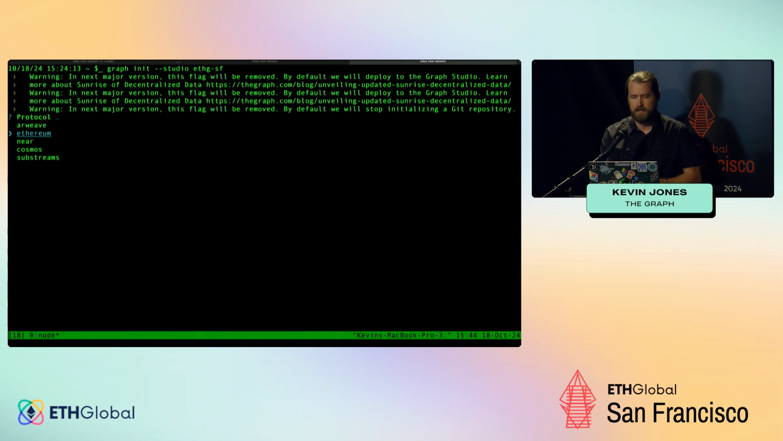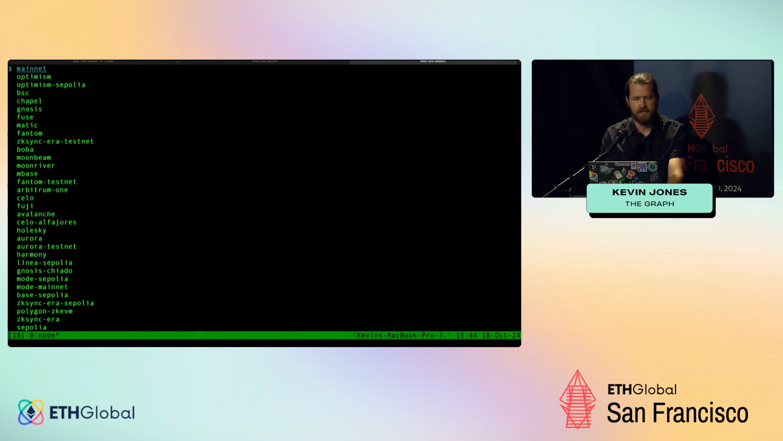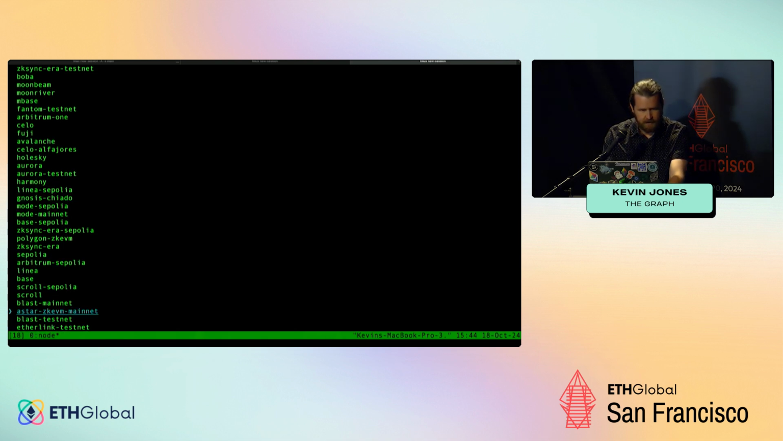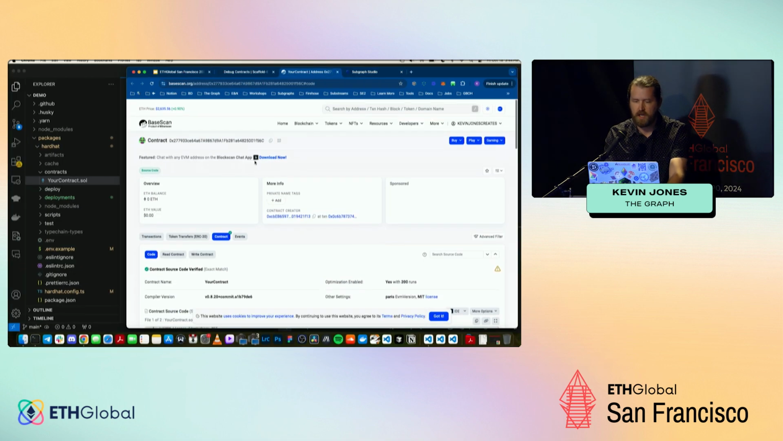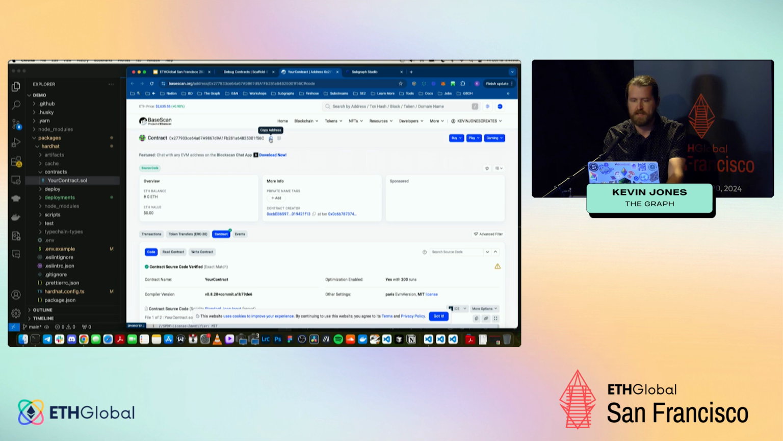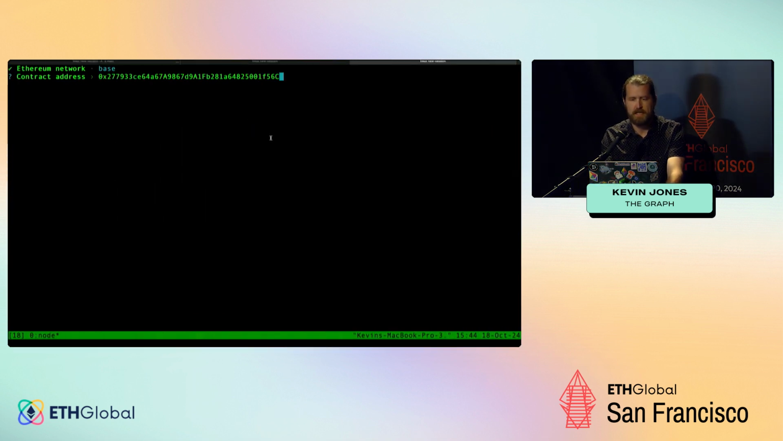So I'm in my terminal right now. I'm going to go to Ethereum. I'm going to call it ETHGSF. I'm going to go down and choose my network. So in this case, it's base. If I can find base, where's base? Here it is, base. And then it wants the contract address. So if you've deployed your contract, it's available, right? You know what it is. You're verified. Go here to contract, grab the contract, paste it in.